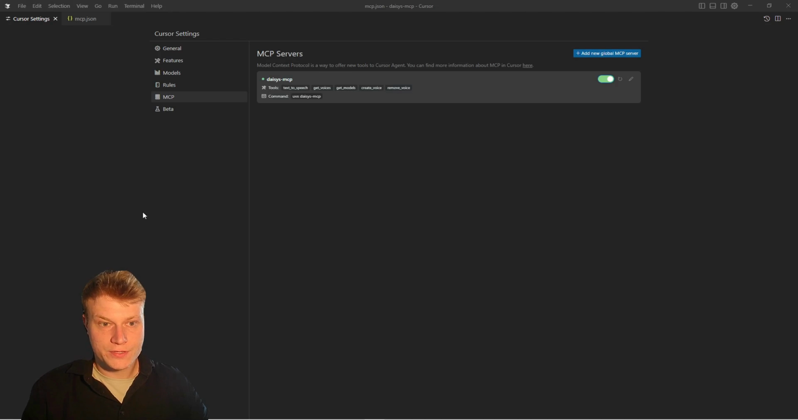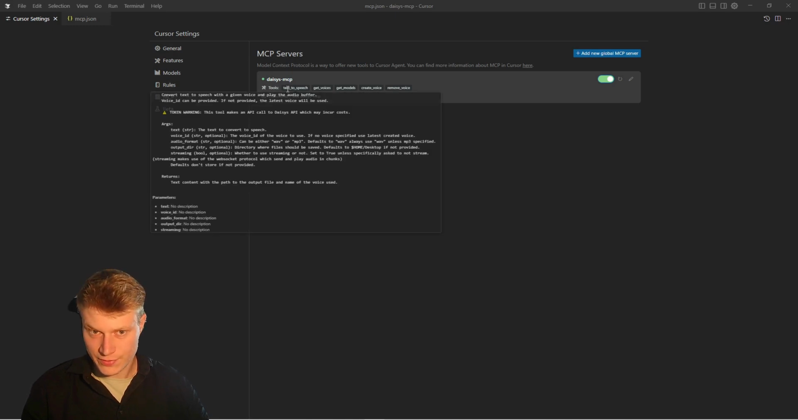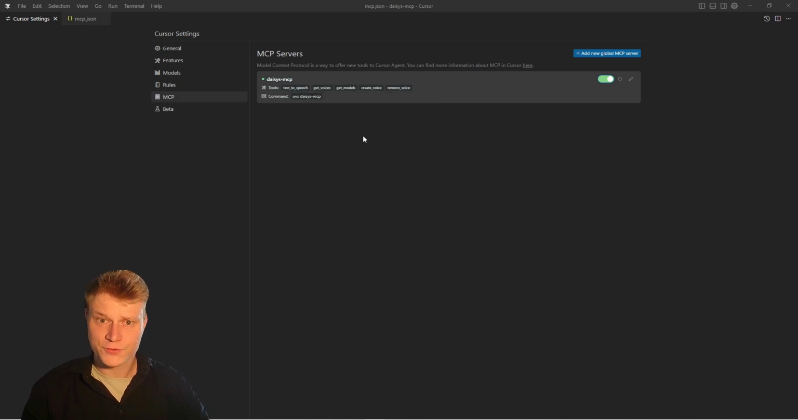Once you have filled in your settings, you can go back to the Cursor settings on MCP, and then you can see the MCP servers which are configured. Currently we have text-to-speech, get voice, get models, create voice, and remove voice as tools for our MCP server.